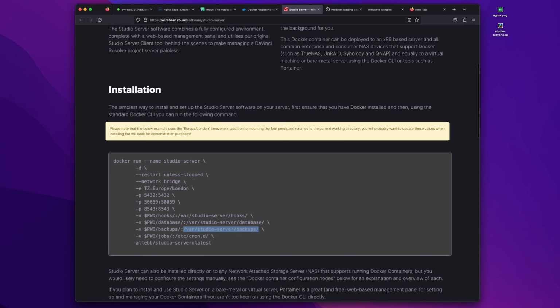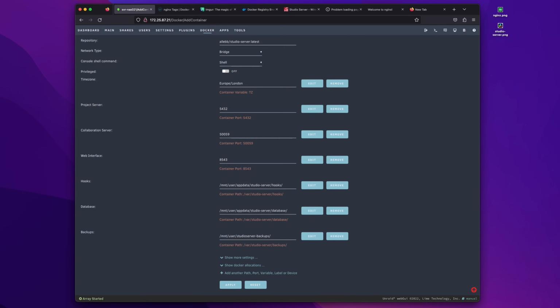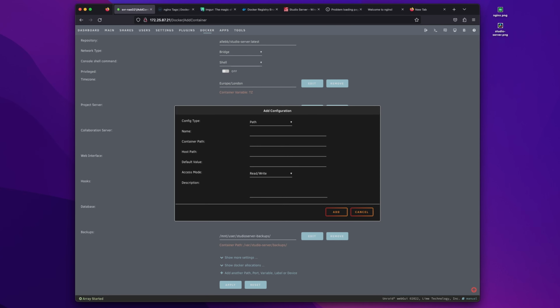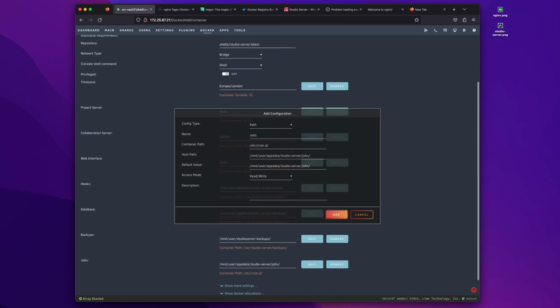And then finally, we've just got this jobs path to add. So I'm going to copy again this /etc/cron.d, head back to Unraid, click add another path. I'm going to keep the config type as path. I'm going to call this jobs container path. I'm going to paste that. And then this time we're going to use appdata again. I'm going to type in studio-server, and we're going to call it /jobs. Copy and paste that into there. Again, read-write, click add.